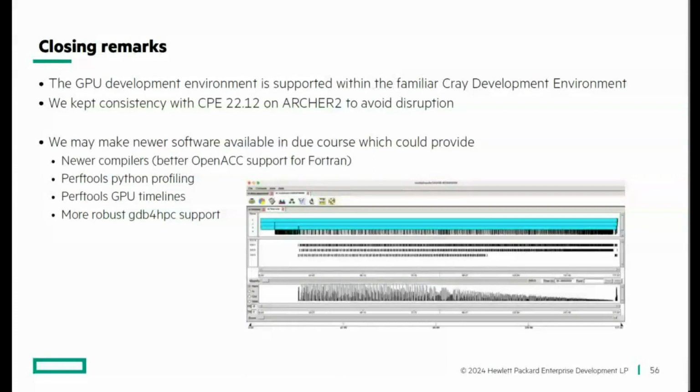I should say one thing, which is that in order to keep consistency with the existing service and not create any risk by installing newer software, we kept with the same software version that was already on ARCHER2. So it may be that there are newer compilers with better capabilities, particularly for OpenACC. I know that the support's improved dramatically for Fortran for certain applications like Icon. Things like Python profiling. PerfTools can do GPU timelines, but not in the version that you've got.